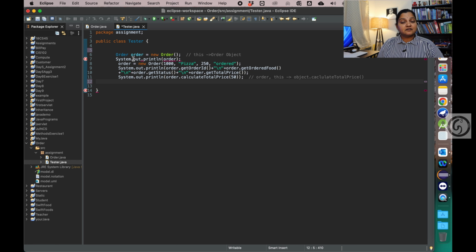So your Java garbage collection would take place here. So automatically it will destroy this particular object, at a different timing. So let's not worry about it. Then I'm printing the detail of the order and calculating the total price. Everything is fine. But what is this error?